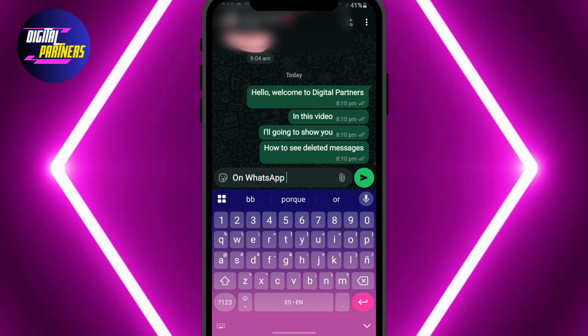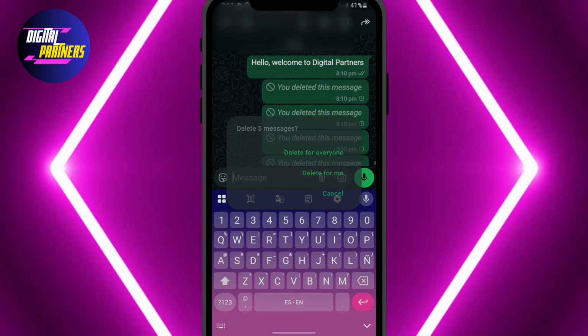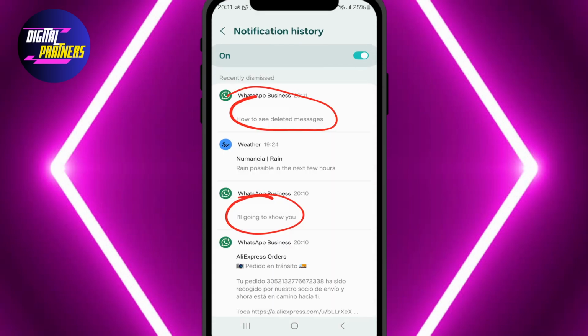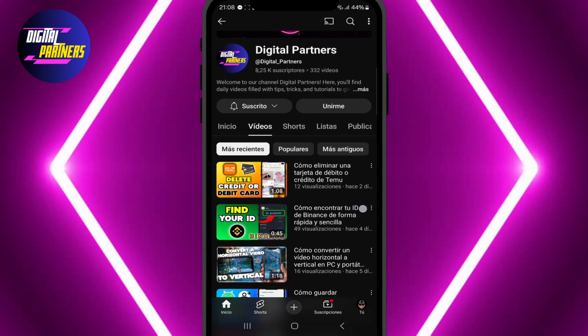Now imagine you are chatting with someone, and they send you a message but delete it before you can read it. With Notification History enabled, you can simply go back to this section and see exactly what they wrote, even if they tried to erase it. And that's it. Now you know how to recover deleted WhatsApp messages easily.